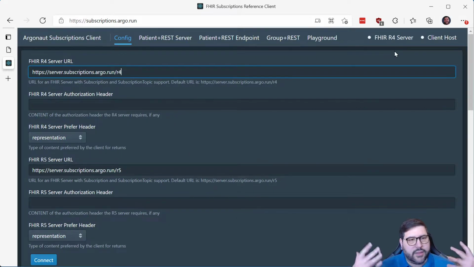The tabs across, this is just a React TypeScript application, nothing too fancy. Navigation here across the top, some status information. We're not connected right now, and just some different things we can play with. So we'll start in configuration.